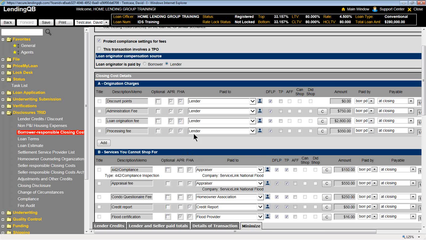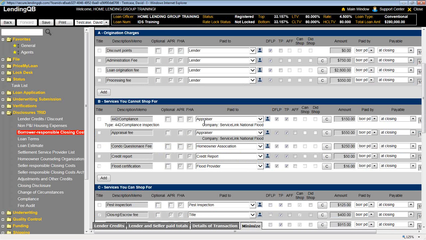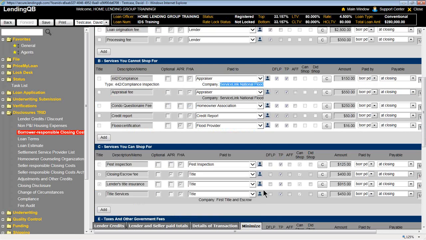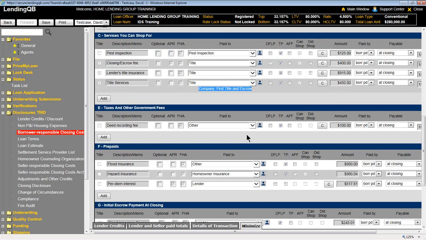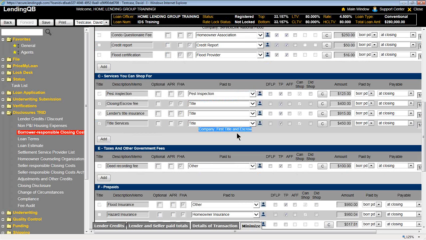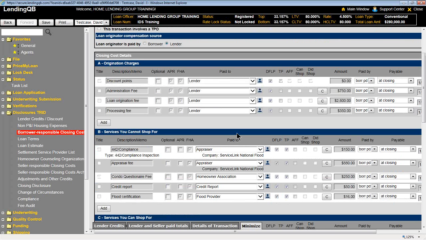Now I'm going to point something out to you. Over here on the agents page, I entered 2 agents. I entered an appraiser, and I entered a title company. So I want you to notice, my appraiser is already set. So is my title. Now these should have preset too, but I'll show you how you can update that. So the more complete your agent's page is, the more complete your borrower responsible closing cost page is.